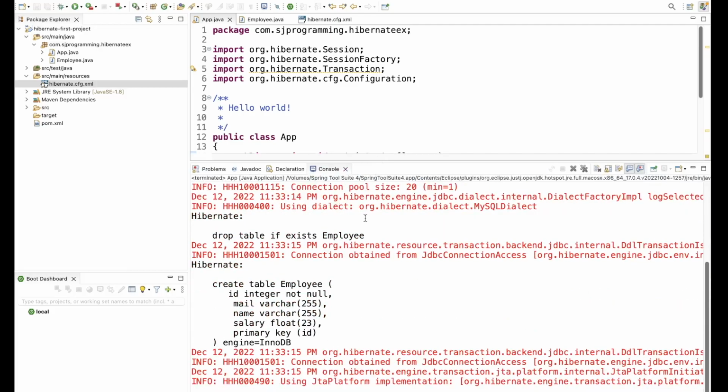So see here, first it is dropping the table if it already exists, and then it is creating this table Employee where id will be an integer, then mail, name, salary, and the primary key is id. As we have written @Id there, it will consider it as the primary key.